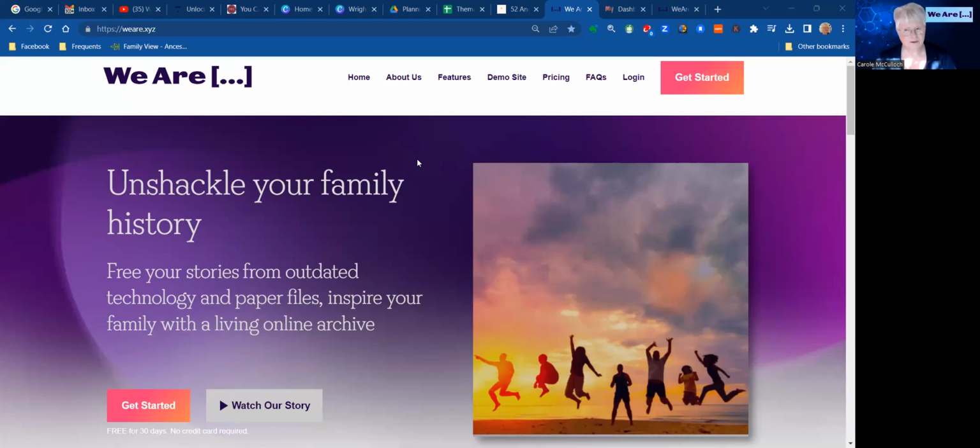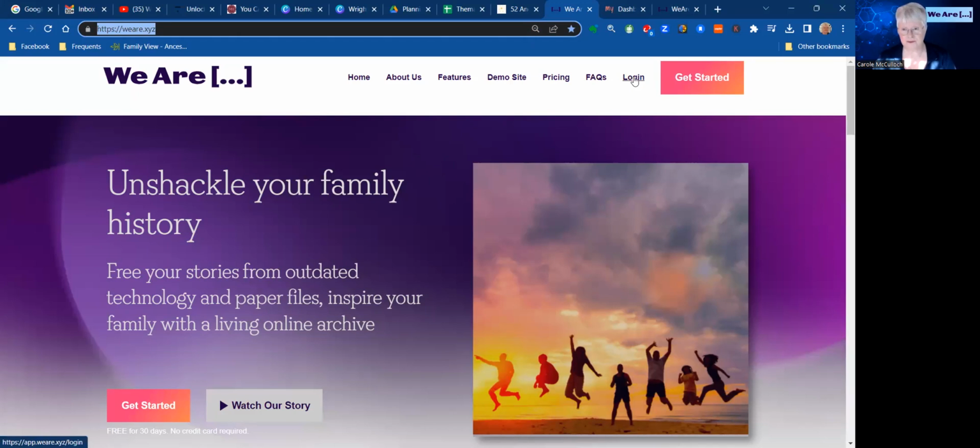The first thing to do, of course, is to get your tree site ready using the WeAre program. And if you've not yet done that, then you can still do it now by going to Get Started from their homepage, which is at WeAre.xyz. Once you have that set up and you're ready to import your tree, then you'll log in so that you have access to all of the tools.